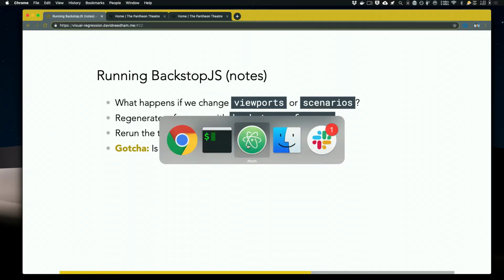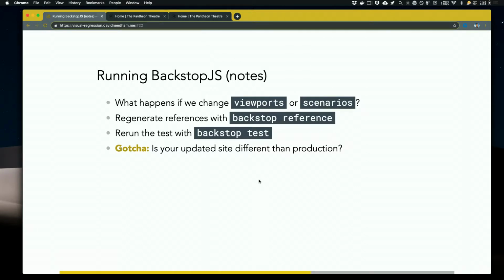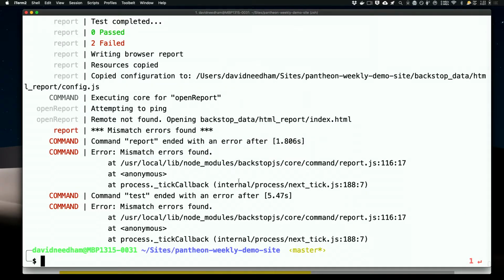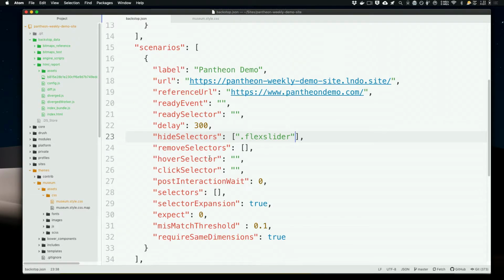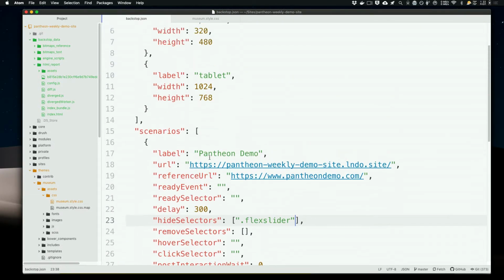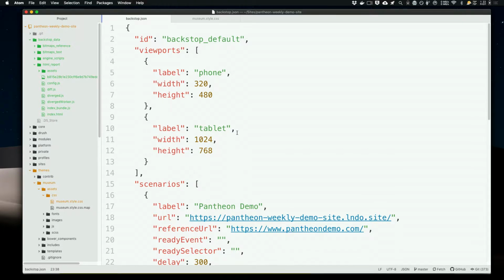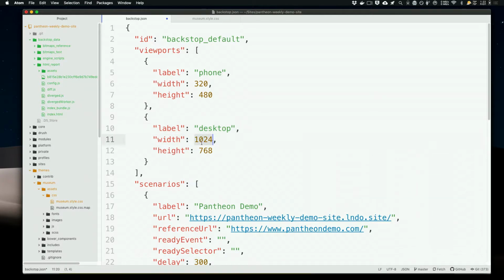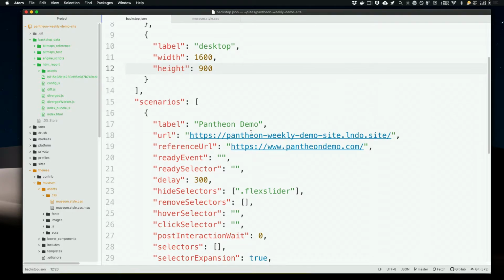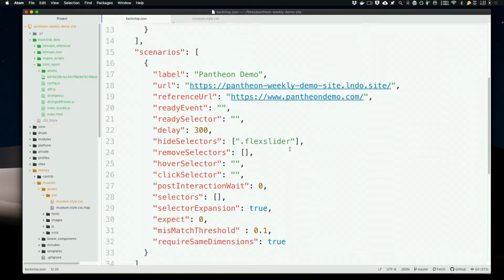Well, that's pretty easy. We're currently testing the mobile and tablet, but if we went into our backstop.json file, maybe we don't want the tablet version. We want a full-blown desktop version. So we make it something like 1600 by 900, not a problem. And then maybe in addition to our front page, we also want to check our login page just to verify that that page continues to work properly too.